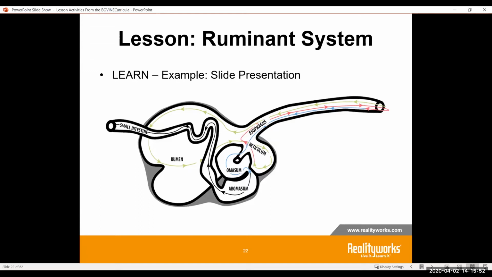Now, in this case, maybe it's something where you want them to actually use different colors and draw where the different lines are. So you give them the slide here without the lines in it, and they have to draw it. So there are a lot of different opportunities there for you to help them along in that learning of the ruminant system.